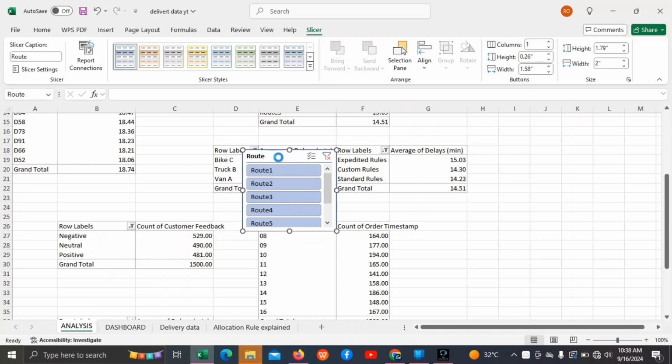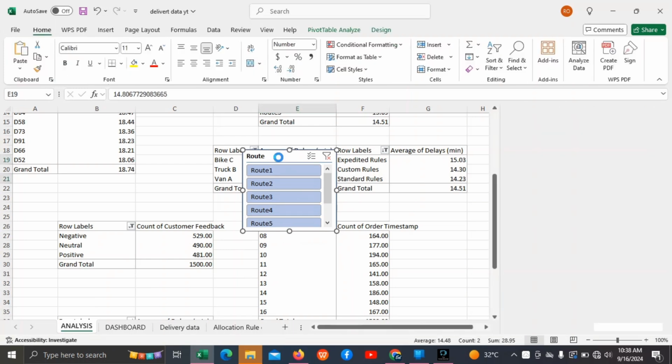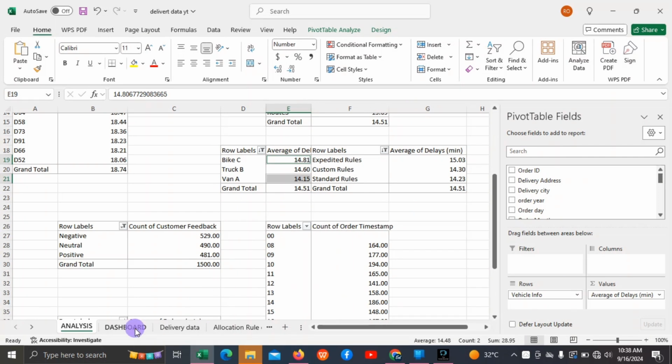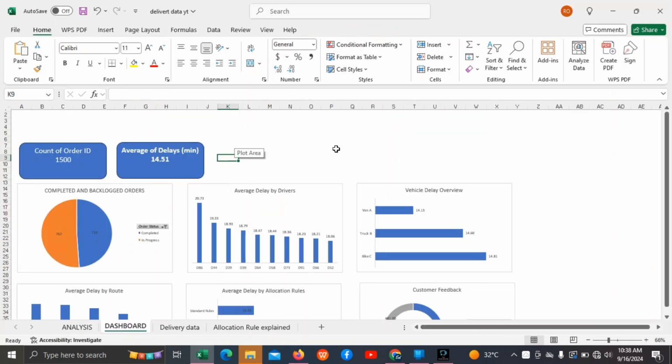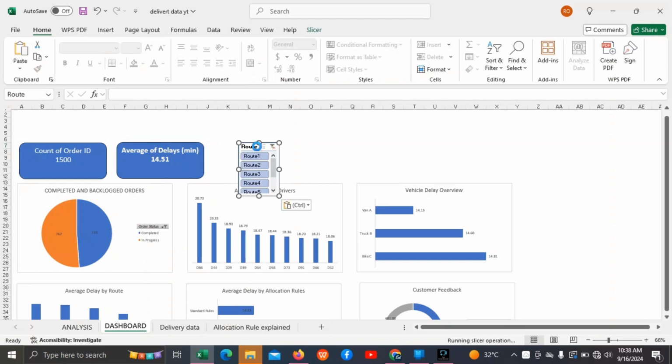So our slicer is ready. Let's Control X our slicer, then take it to the dashboard, then let's place it here. Control V. So here is our slicer. We can edit it, we can reduce our slicer.